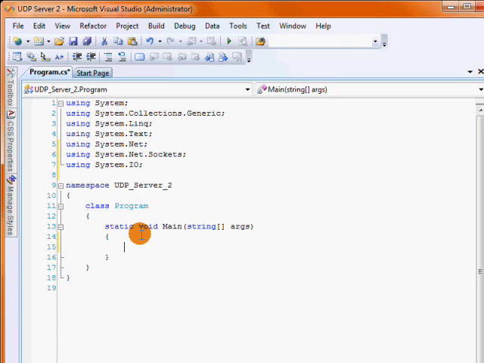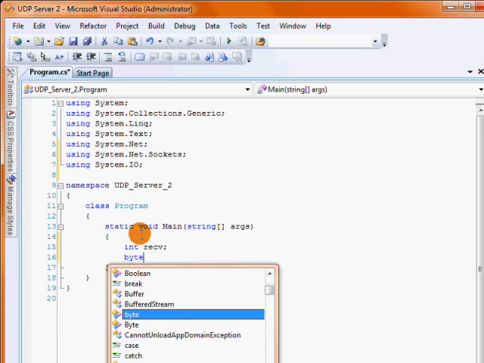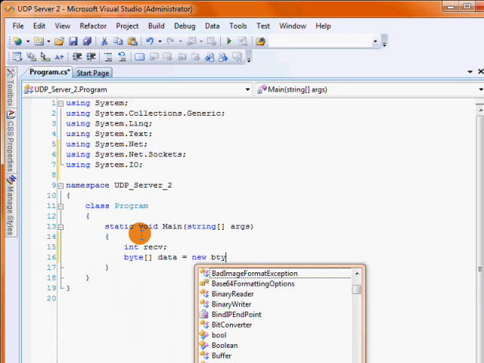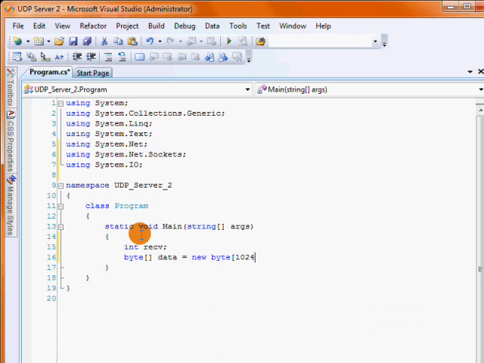The next thing we're going to do is create a couple global variables. Well, not global, but variables that we'll be using throughout the program. So int recv. This one will hold basically how much data we're reading or sending. And then we'll do byte[] data = new byte[1024]; This creates a byte array of data, which can hold a maximum of 1024 bytes, and we will be using it both for what we receive and what we send to the server.